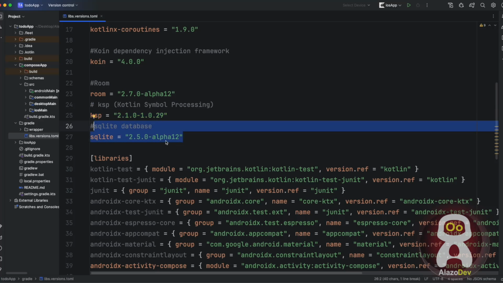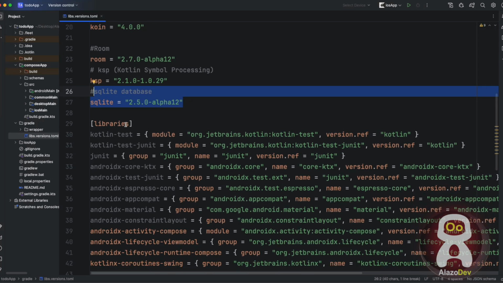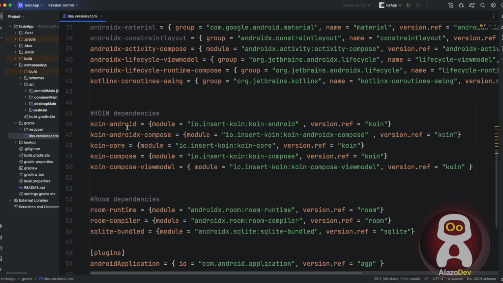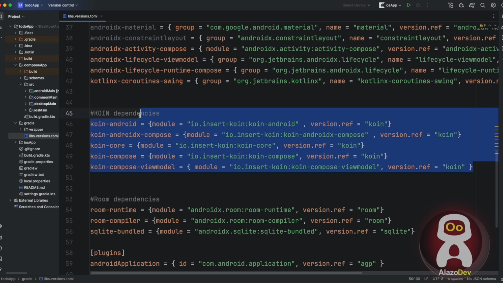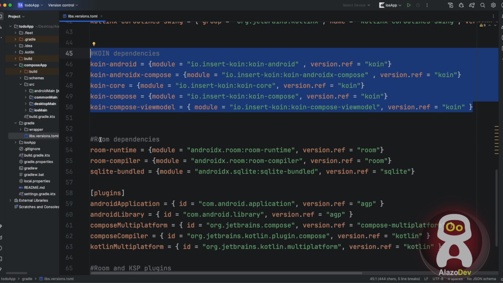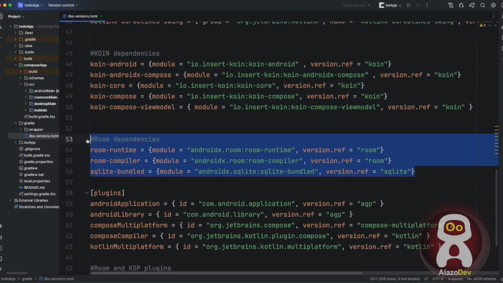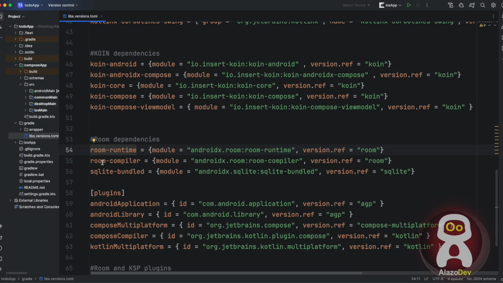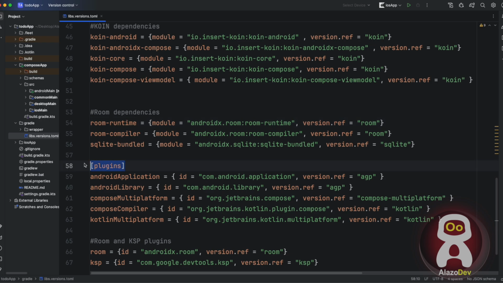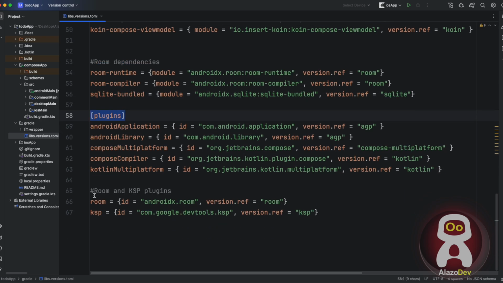In the libraries section, we have our Koin libraries, and we have our Room database libraries, the Room runtime, the Room compiler, and the SQLite bundled. In the plugins section, we add the Room plugin and the KSP plugin.